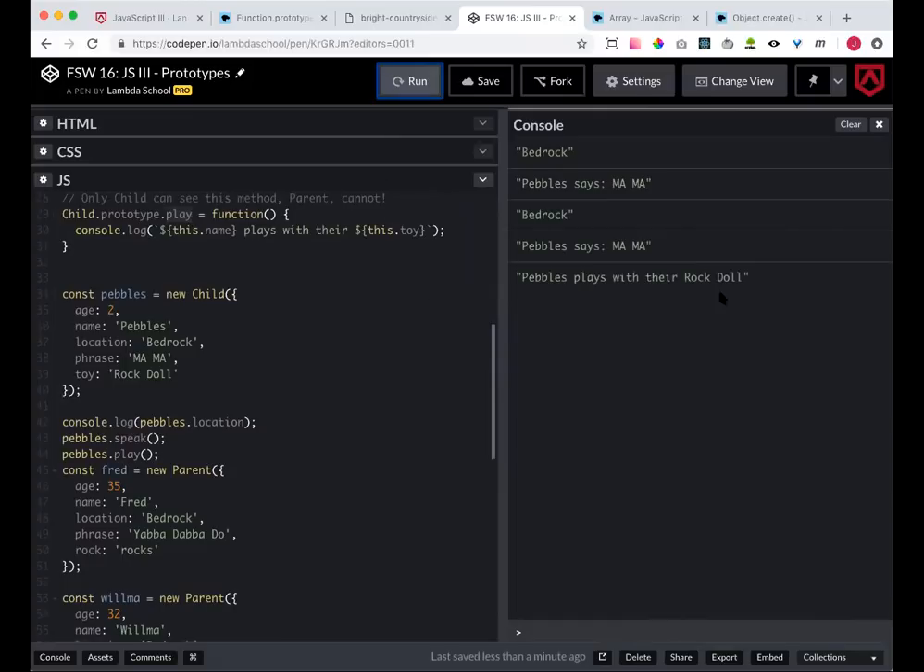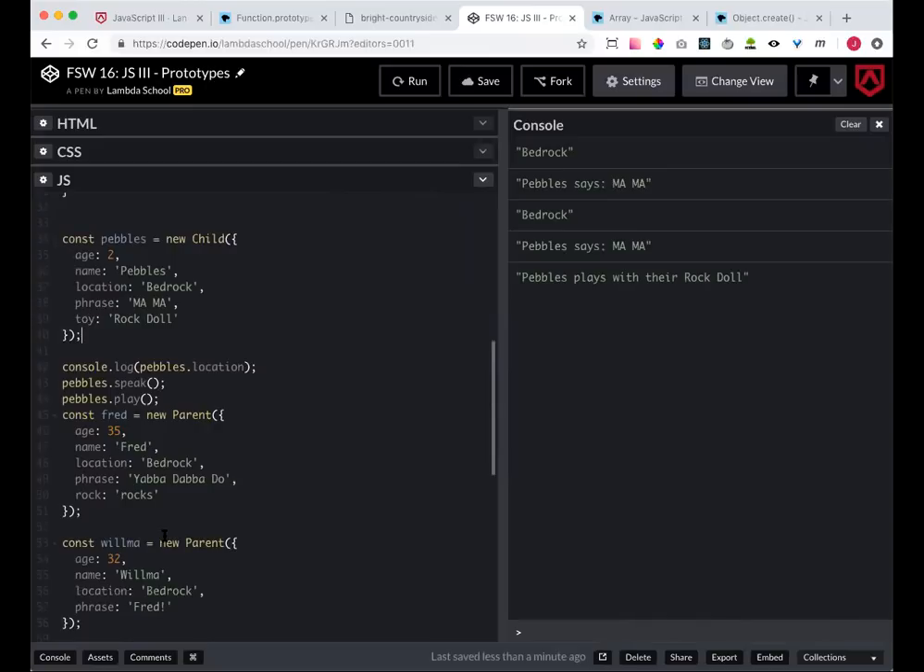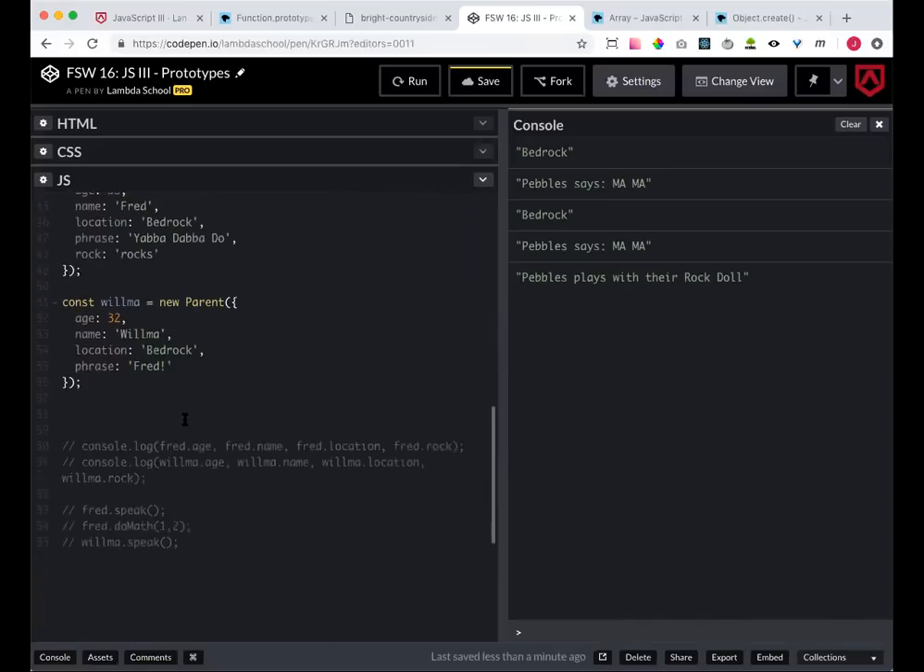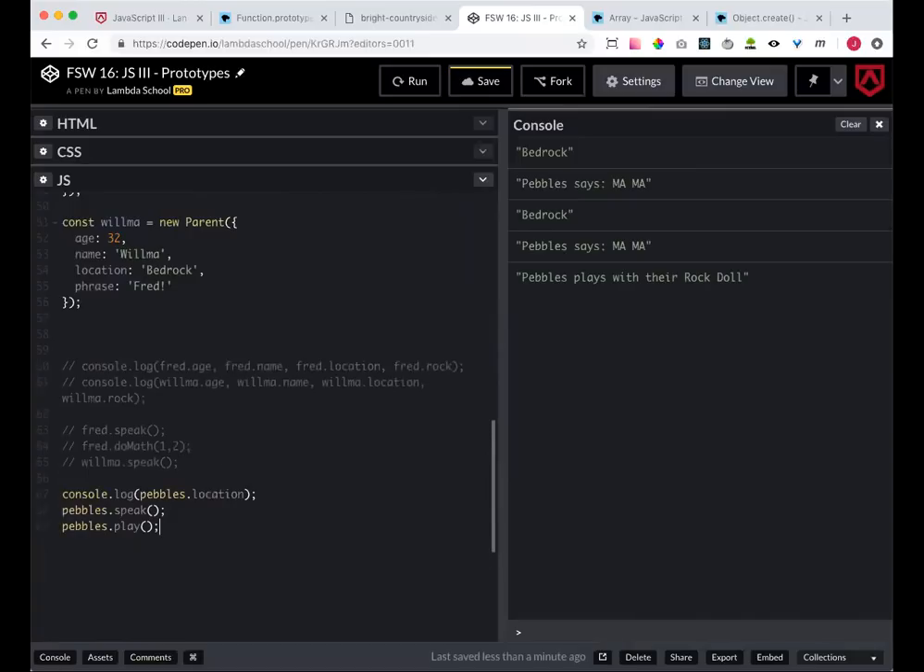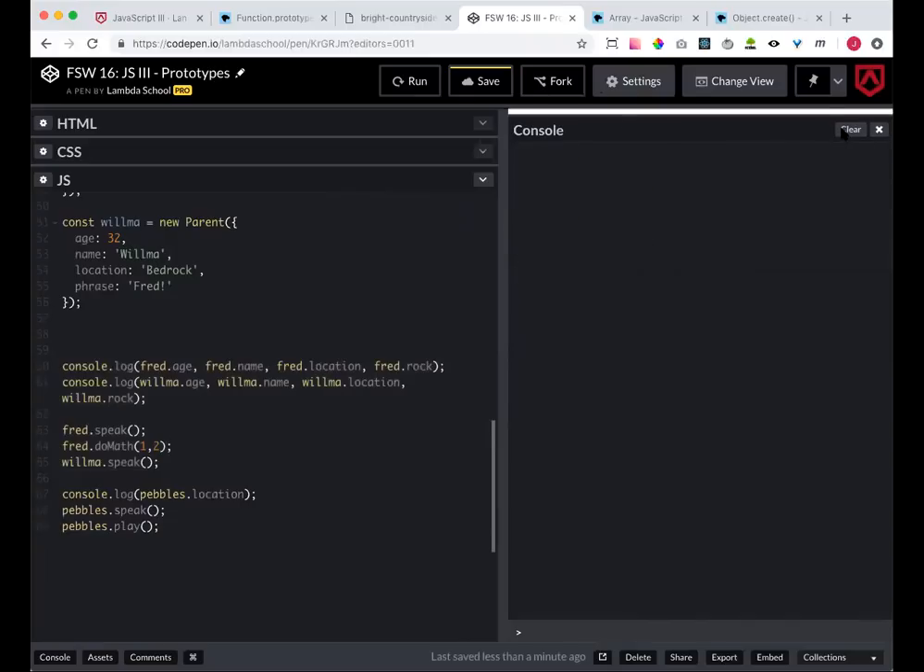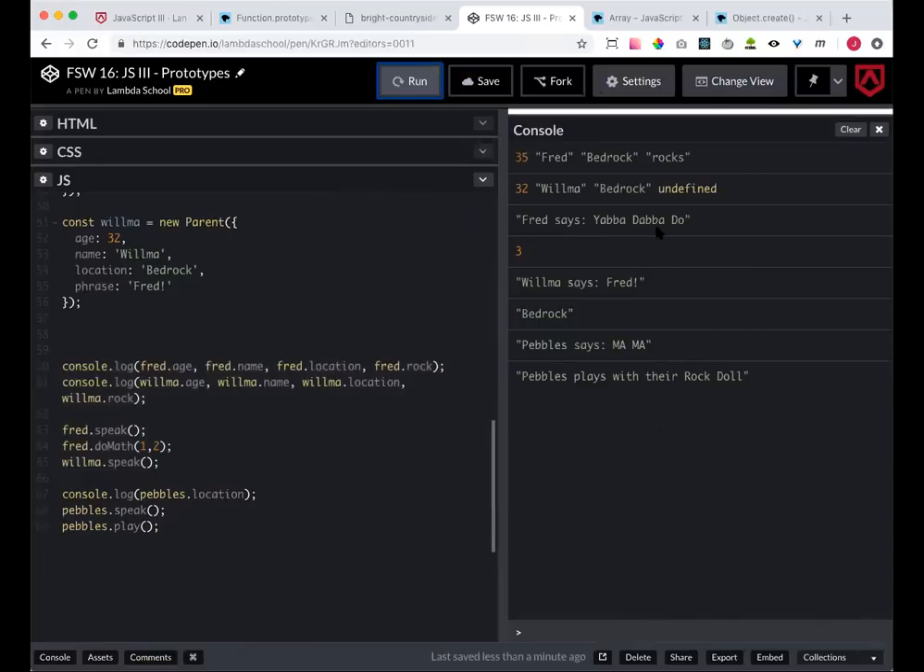So if we hit run, we bring it back in, Pebbles can now play with the rock doll. Now it doesn't matter where I'm putting this stuff. I'm just putting it here close. Now if we brought everything back in to see if everything still worked, let's see. Clear, save, and run. And there we go. Everything's working, including our undefined rocks from Wilma, which is exactly what we thought would happen.